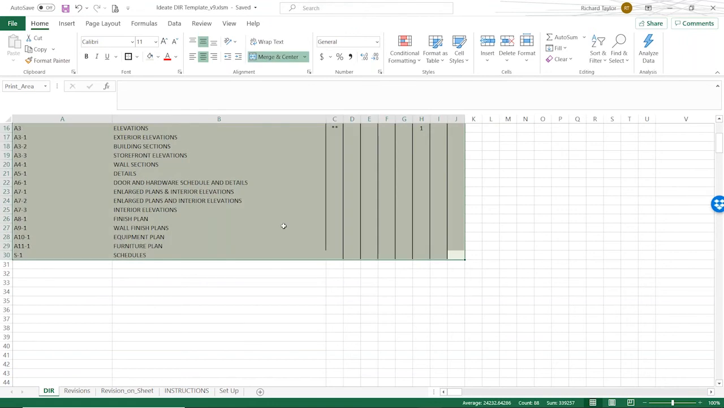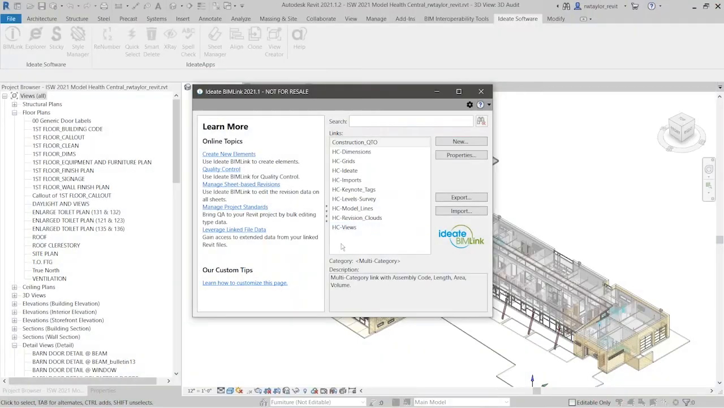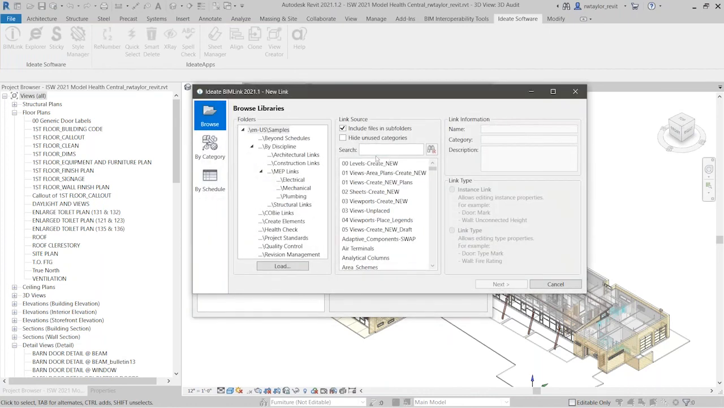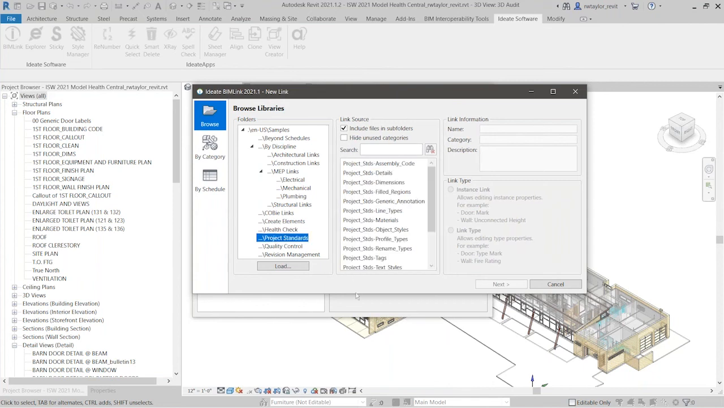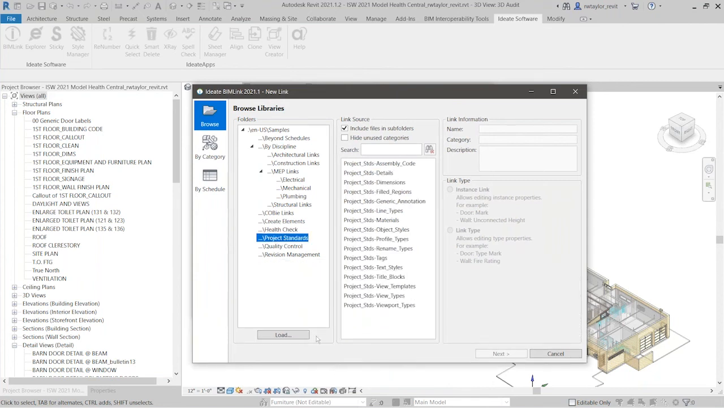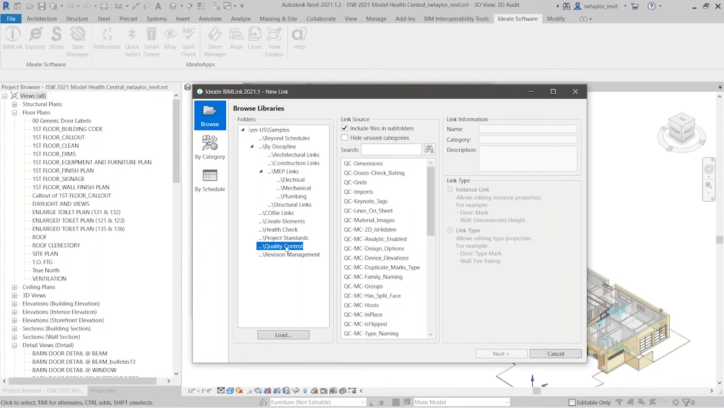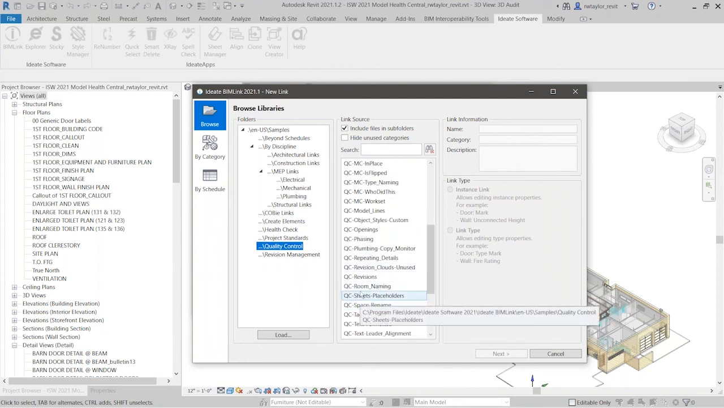So I'm going to close that, and I'll close this other worksheet back here in the background as well. So if I go over to new, right, and I just wanted to show you these two, we've talked about health check, all the links that are under health check. We've talked about project standards. These are things that are more type-based to control. And then there's also this quality control, again, where you can see all the information about even some of the things like revisions and what revision sequences we've used and so forth.